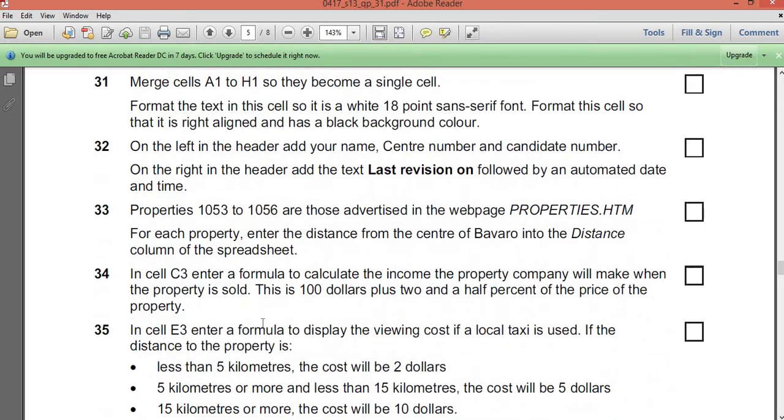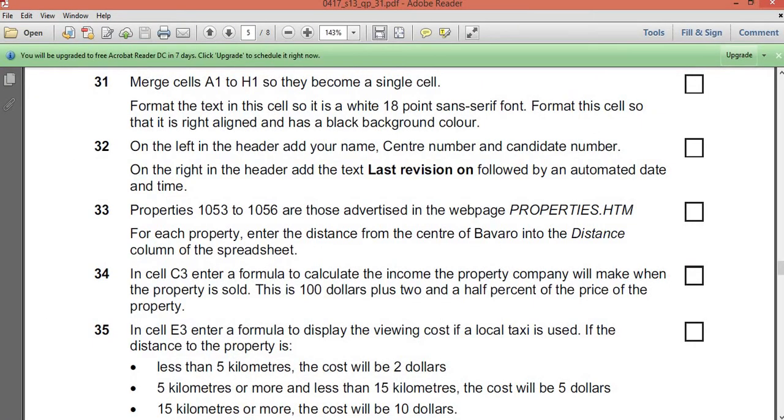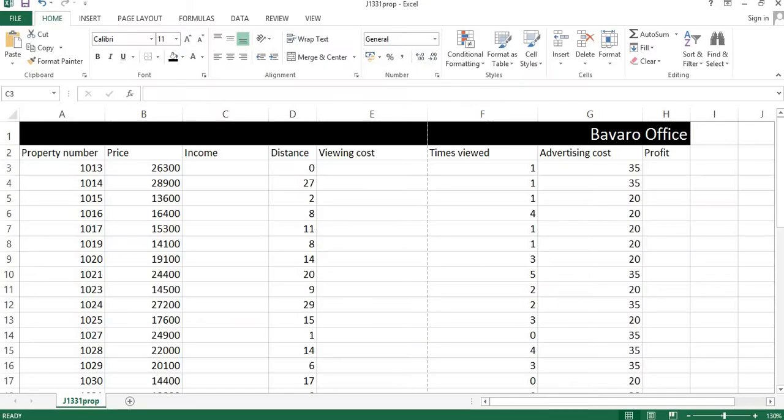Properties in cell C3. Where is the C3? It is C and 3. It will be here. Okay, I need to enter a formula to calculate the income the property company will make when the property is sold. Okay, this is 100 plus 2.5% of the price of the property. Okay, 2.5%. Where is it?